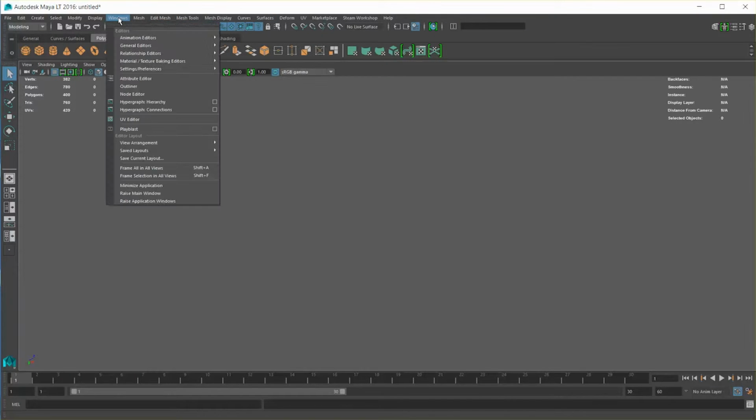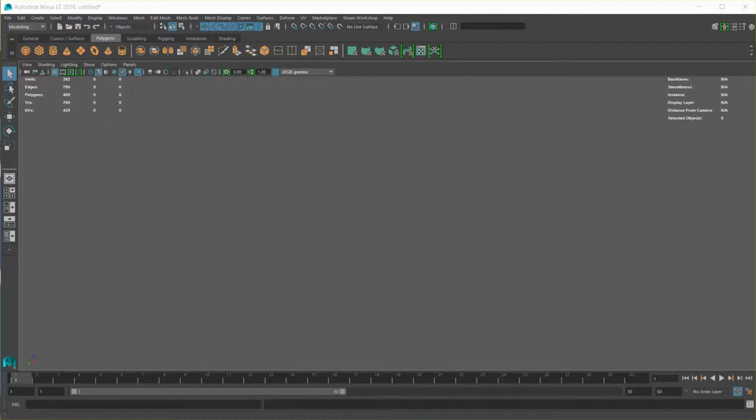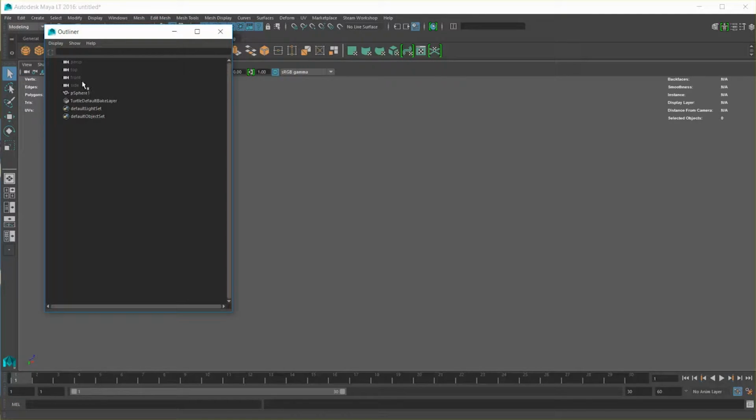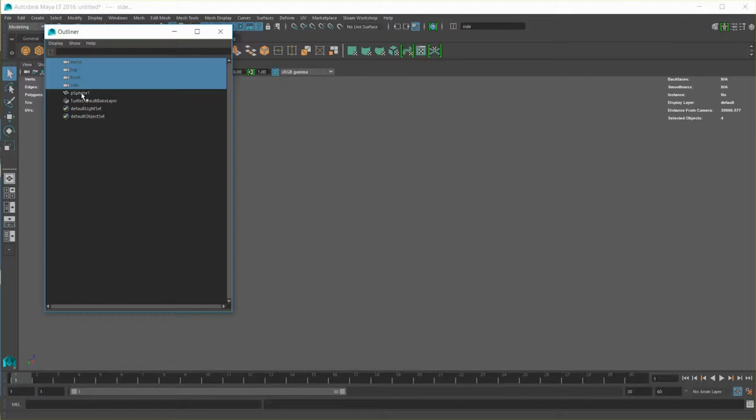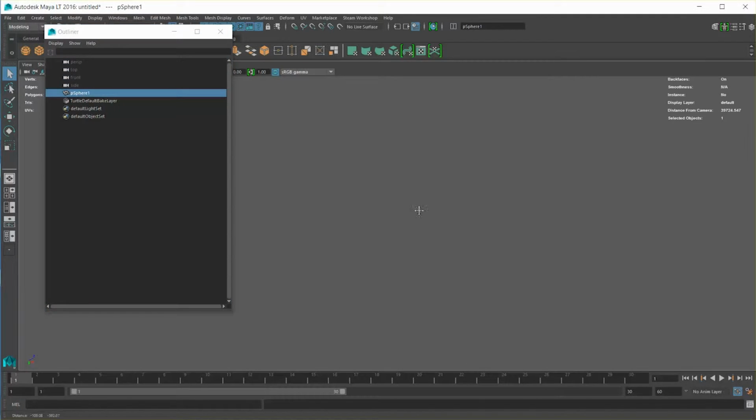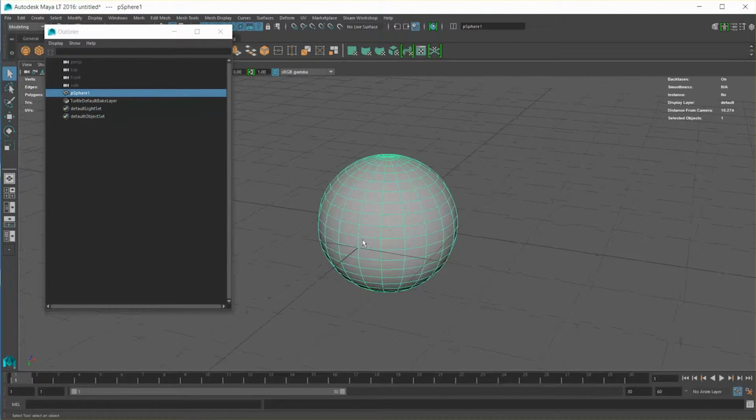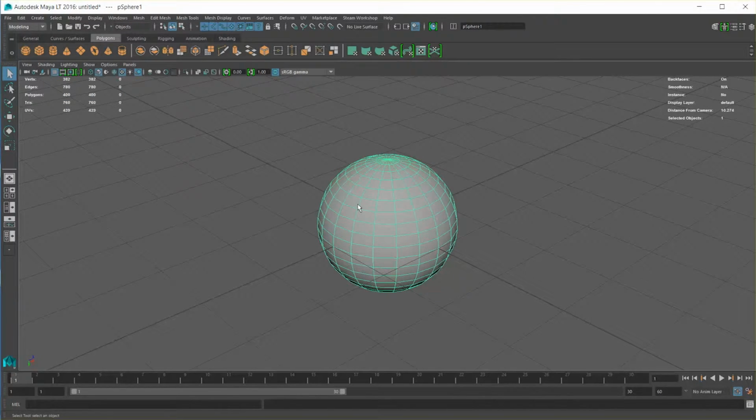If we go to Windows and then Outliner, this is going to provide you with a complete list of objects in your scene. Here, we have a series of cameras for our perspective, top, front, and side orthographic views. If we click on pSphere1 and hit the F key, it'll frame right up and select that object for us automatically. That's just an easy way for you to get a hierarchy of all your objects in the scene.